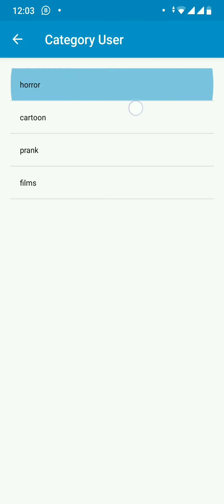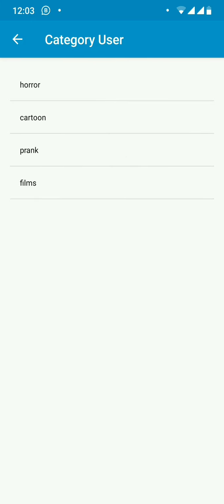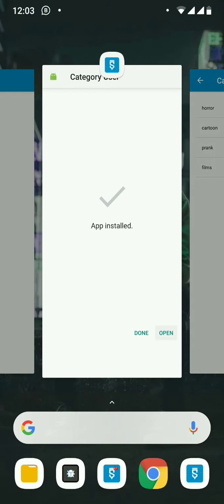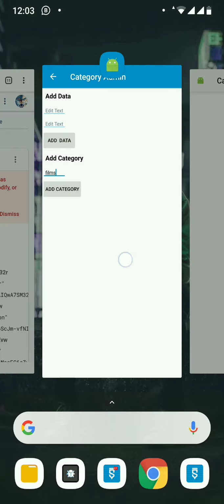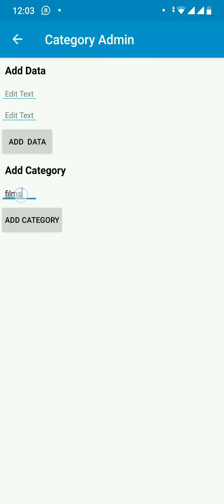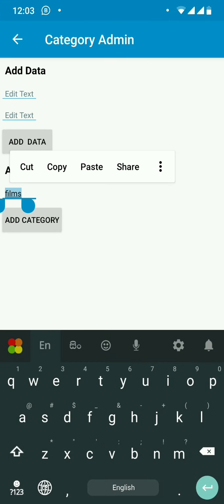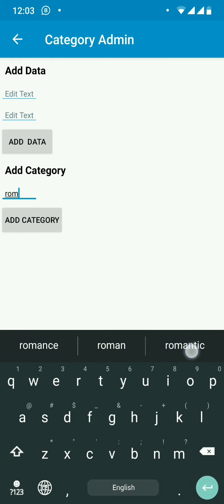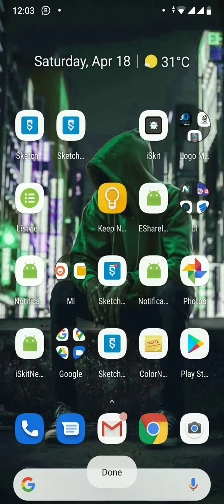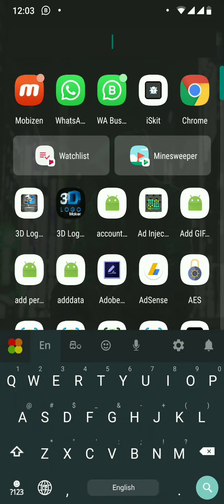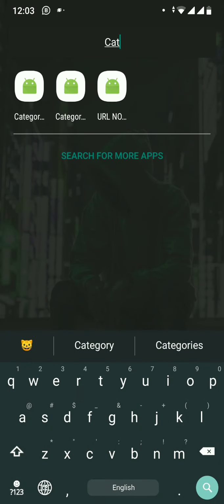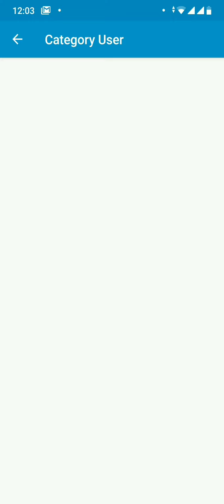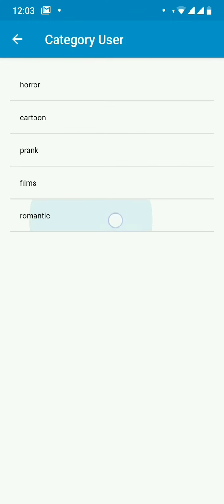So you can see now the categories are added, right? So now let's try to add another category from the user. So now let's close this one and open this one, and now let's add another category called romantic. Okay, add category. So now let's go to the user application, search category user, this one. Okay, category user. Okay, you can see another category is added.